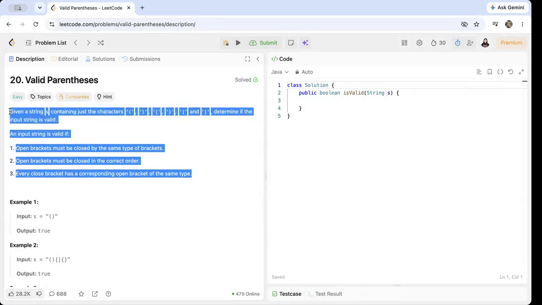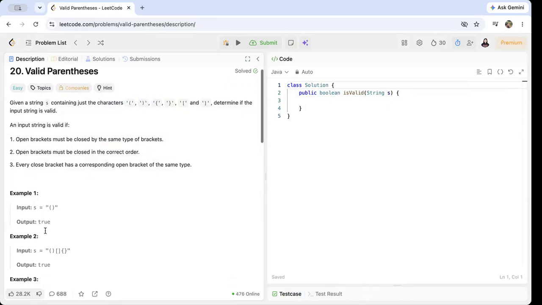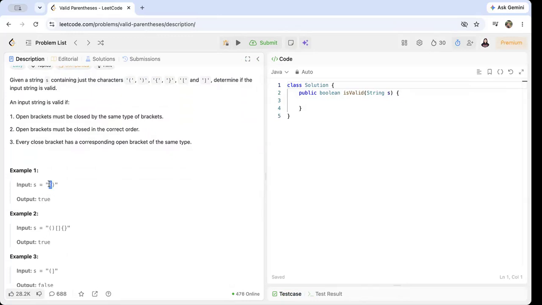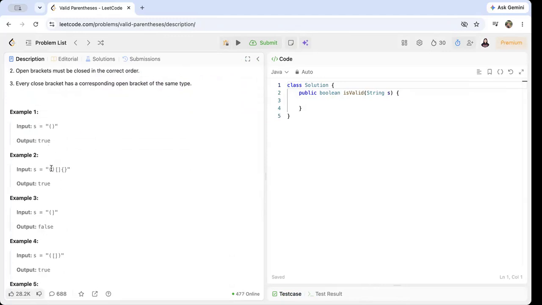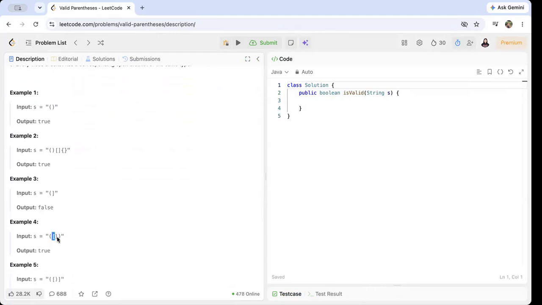The intuition behind solving this question is that my last open bracket will be the first one to be closed. Why do I say that? Here my last open bracket is this, so this has to be the first one to be closed. Only then is the string valid. Here the last open bracket is this square bracket, so we have to first close this.